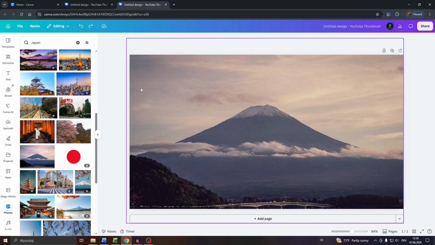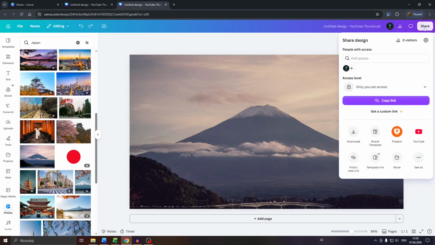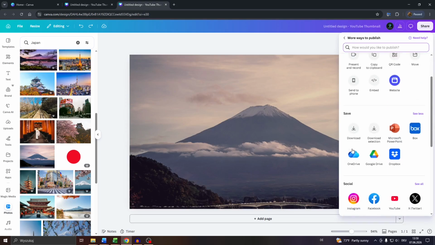So head over to your project here on Canva, click into share in the top right, and then guys, what you want to do is click into see all in the bottom right. From here, what you want to do is scroll down, and here under save you will see Google Drive. Click into it.